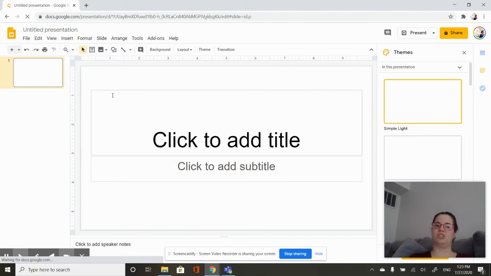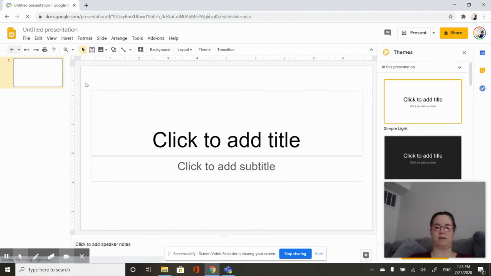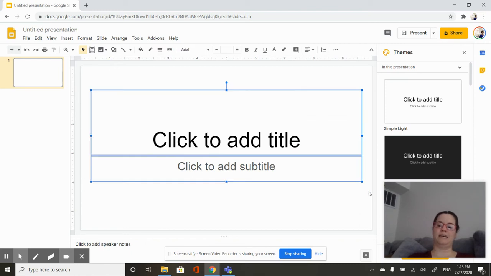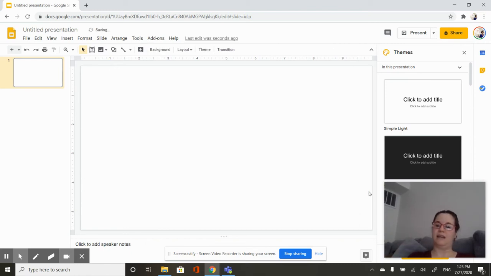I like to start from scratch, so I'm going to take away these text boxes. I'm going to click in the corner, drag it, and hit the delete button. And now I can start from scratch. The really cool thing about Google Slides is that you do not have to save any images outside of Google Slides and bring them in. They have an image search that you can utilize.